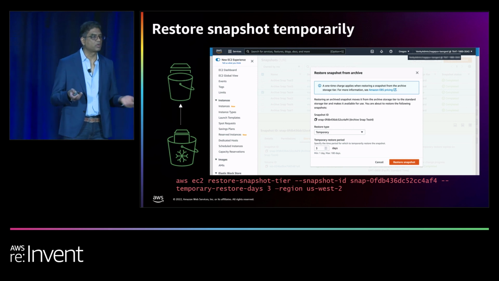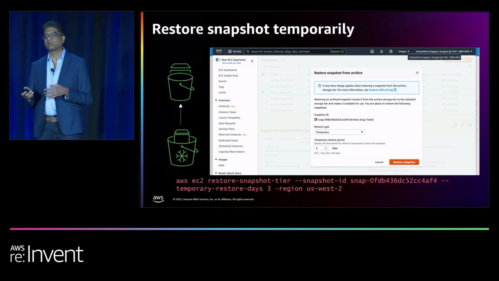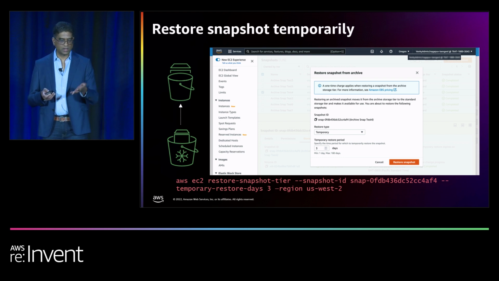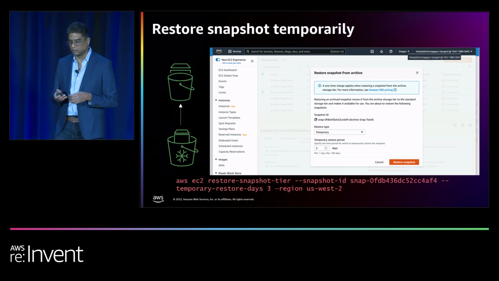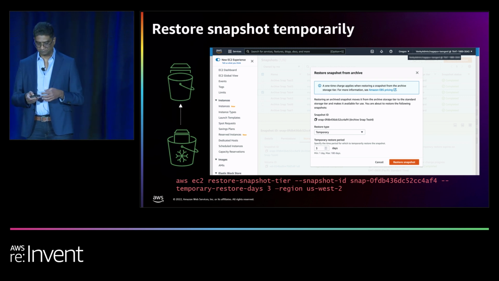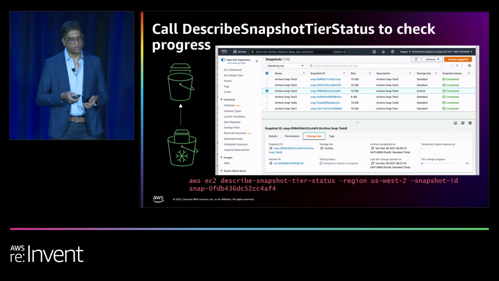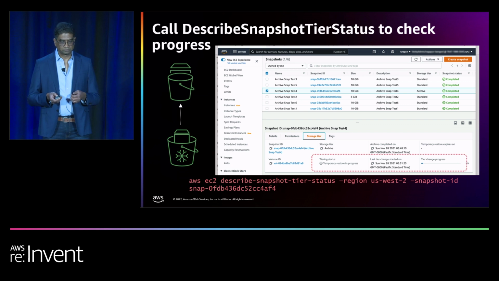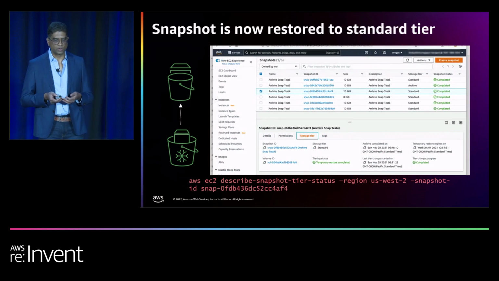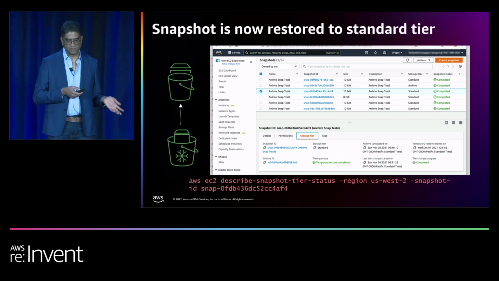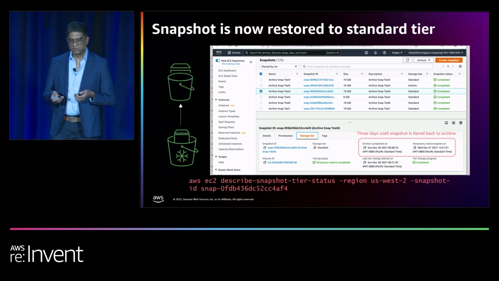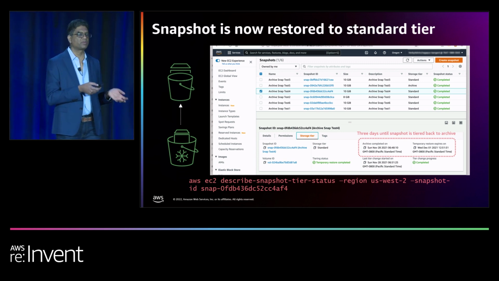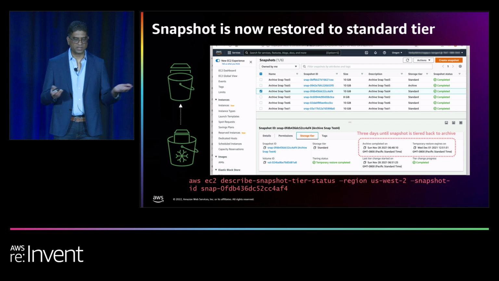Next, if you happen to pick a temporary restore, it's also going to ask you how long you want to have a copy of the snapshot in standard tier. Here I'm specifying it for 3 days, but you could specify up to a maximum of 180 days. So once you kick off the restore, either through the console or through the CLI, you can monitor the progress again on the storage tier tab in the console. It shows on the lower right corner the tiering progress, as well as the state of the snapshot. Okay? And then once the restore completes, the snapshot essentially moves into the standard tier. And here, because I did a temporary restore, the console is going to remind me that I will have a copy of the snapshot in standard tier for a period of 3 days.